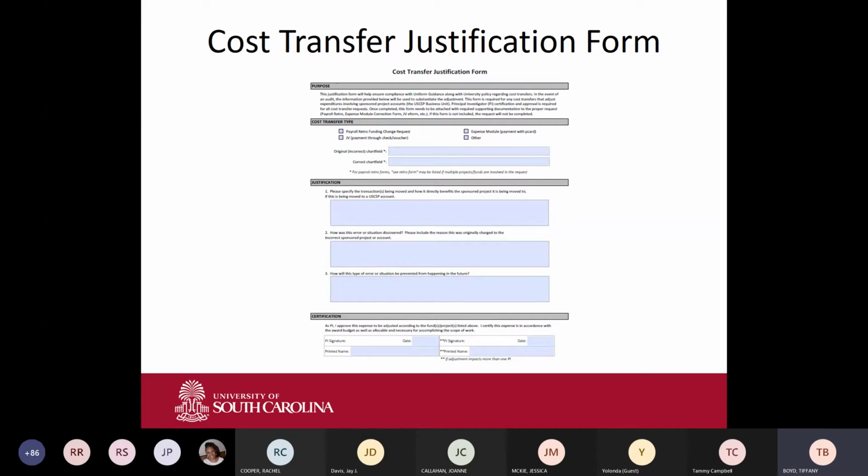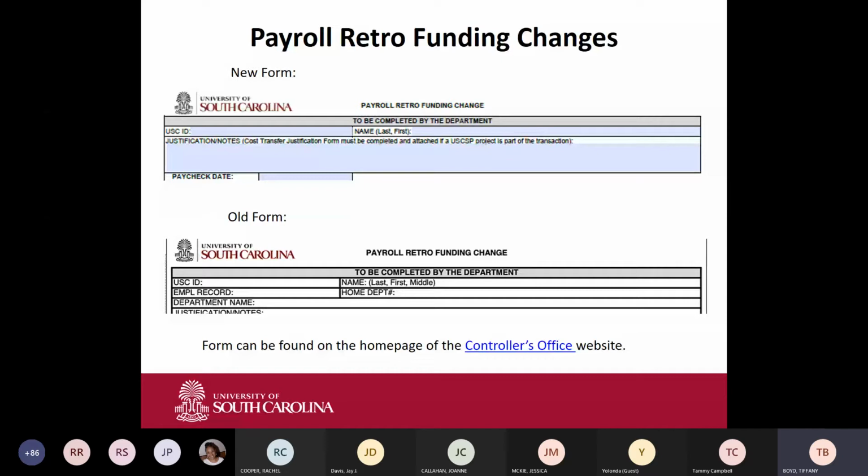And also, as we were working through the cost transfer justification form, we took a fresh look at the payroll retro funding change form.